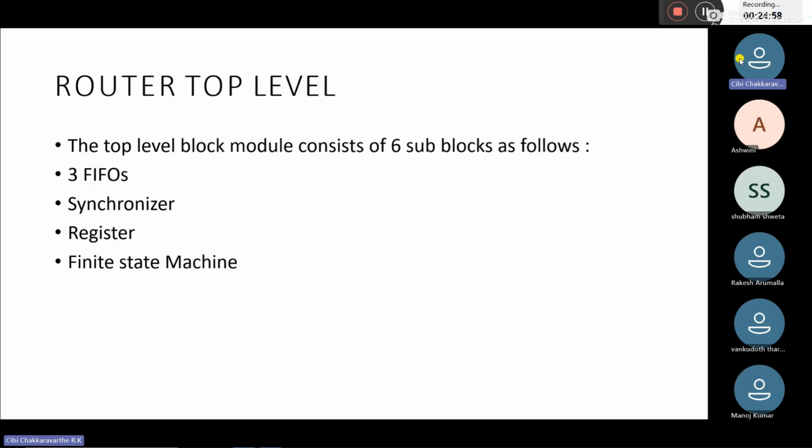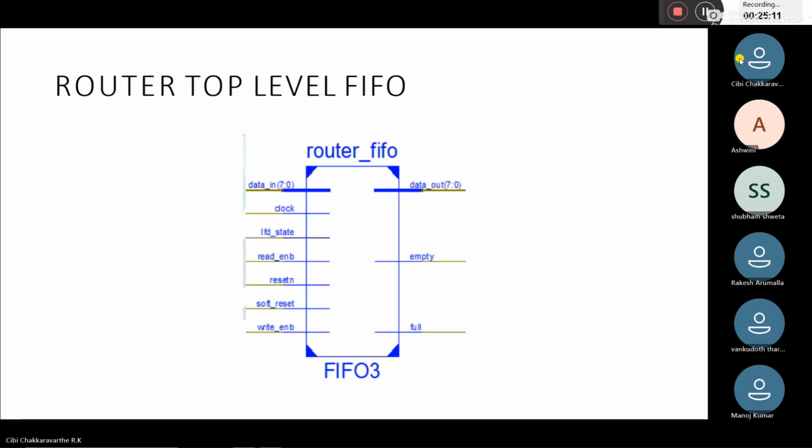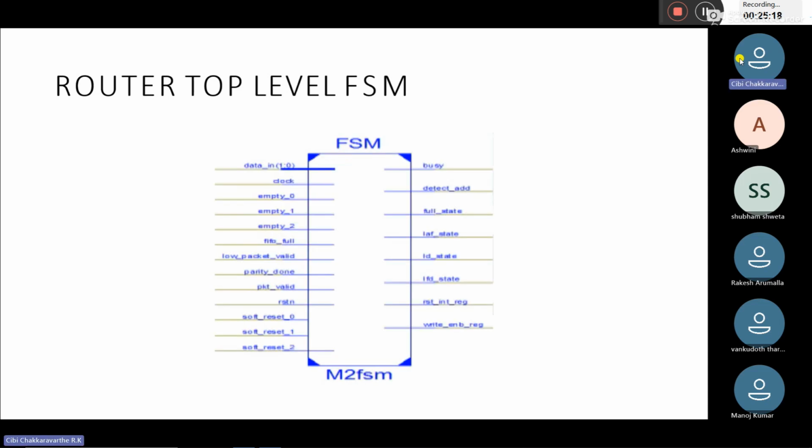As I told, there are totally four components. One is our FSM, one is FIFO, one is synchronizer, and one is register. We use three FIFOs because we have three destinations. And this is the pin diagram of FIFO as we discussed yesterday. And this one is FSM.